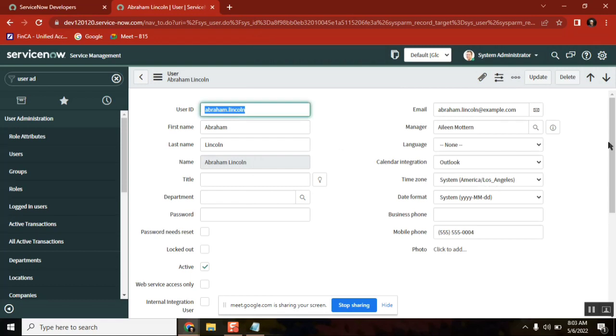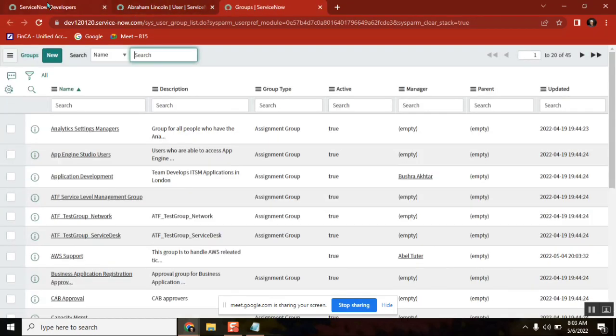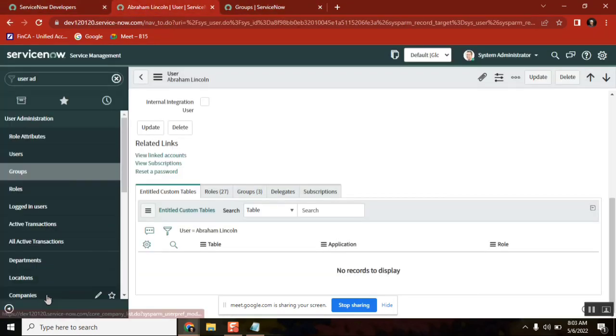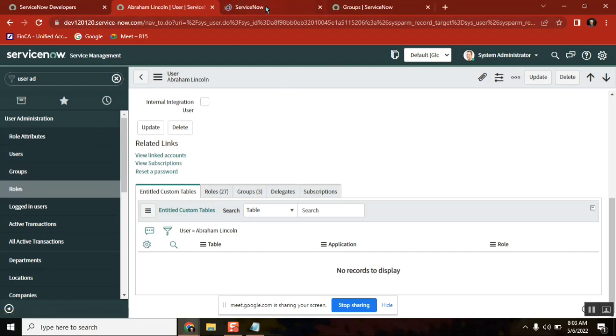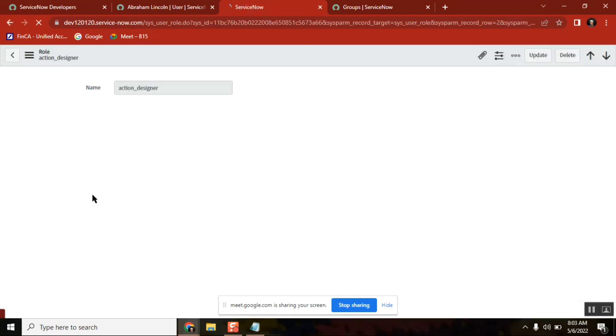And now, the first time, you may not see some tabs here, maybe not from the user table. If you go to the group table, you may not see a role, or if you go to the roles table, you may not see something else. Let's say I opened one role here. Let's say I created this role.